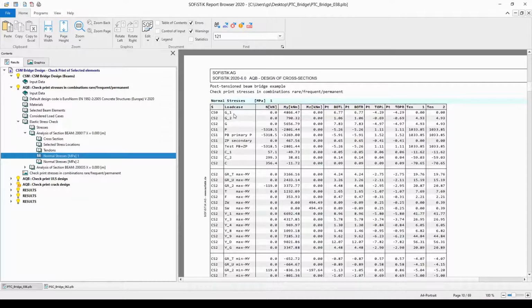First we can see the results from action G_1, then from action G_2, then the effect from the overall G. So if we add together the 4,866.5 kilonewton meter and the 790.3 kilonewton meter, then we are going to get this 5,656.8 kilonewton meter. Similarly, we can see the stresses from action P, the pre-stress.